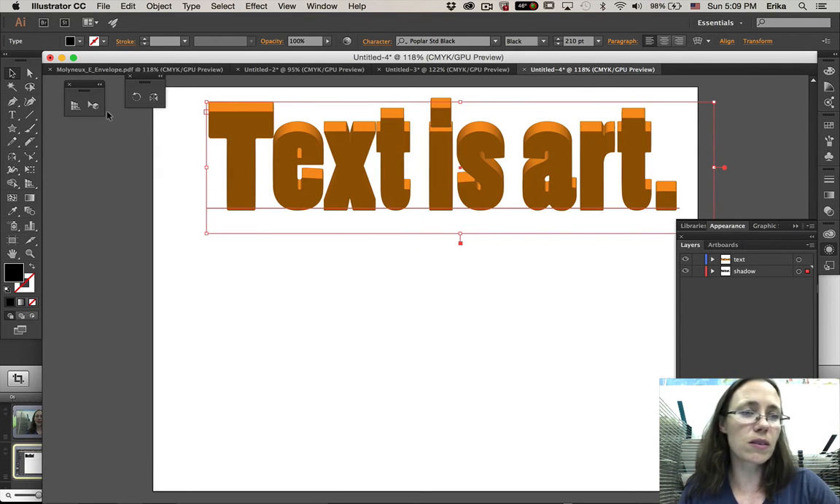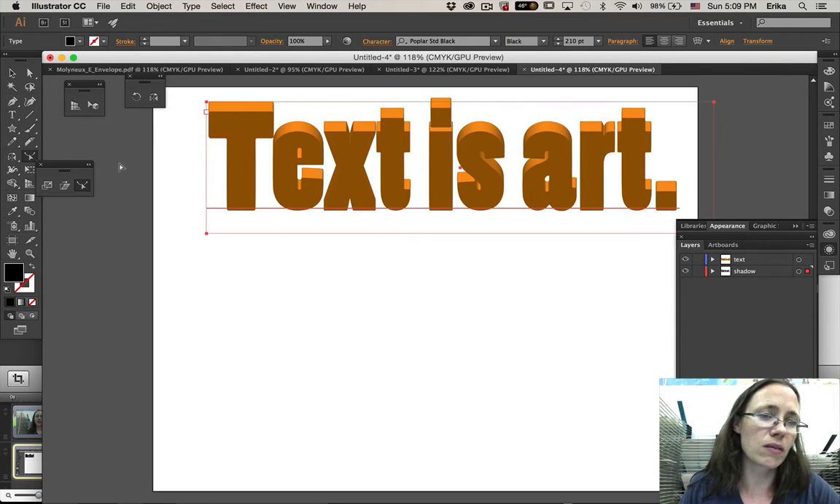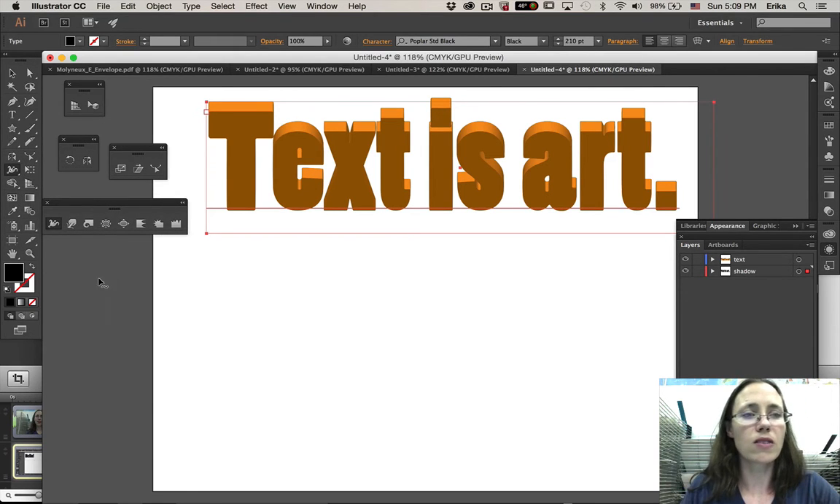And we're going to use some of these transformation tools. So you'll see they're found in these 3 slots. There's the Scale, Shear, and Reshape tool. There's the Rotate and Reflect tool. And there's a whole bunch of tools here that we're going to play with. Okay. You also have the Free Transform tool, which we will also use.